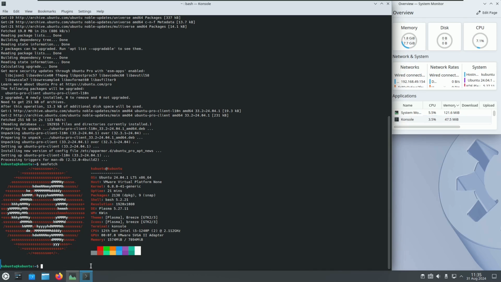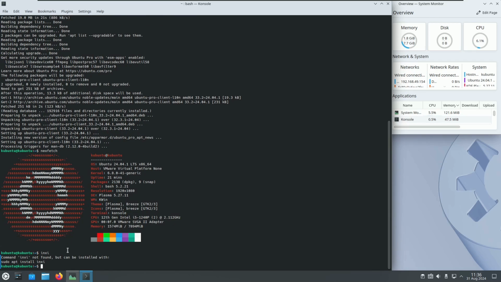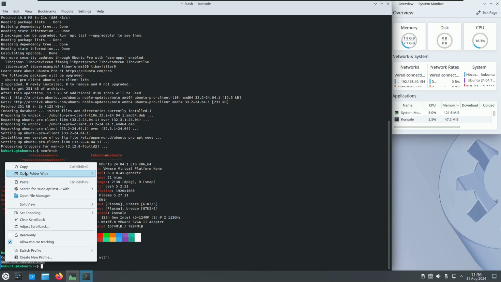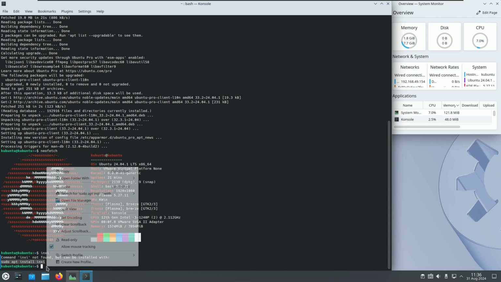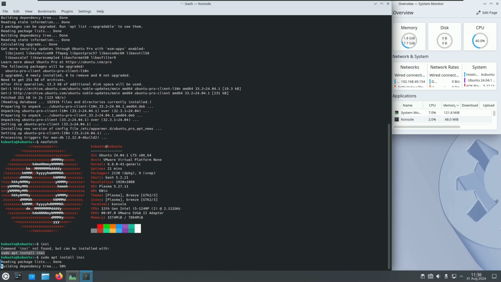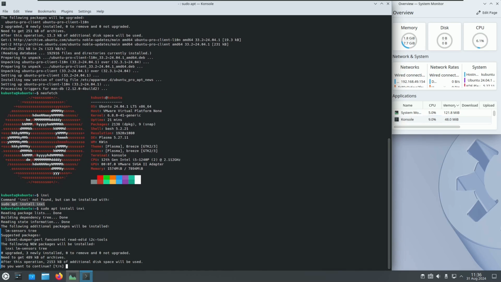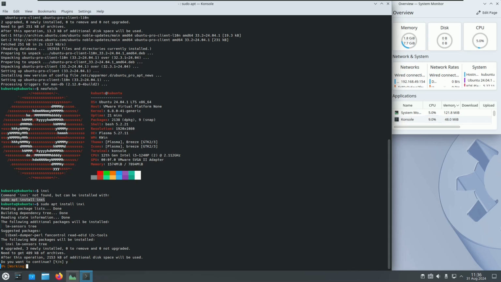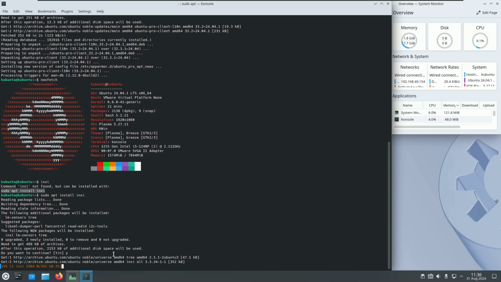So we need to install the inxi now. Let me show you inxi. You need to install the inxi. Just copy the command, or you can just type in sudo apt install inxi. You can do the same by removing inxi and typing in NeoFetch, and NeoFetch will also be installed. So let me install the inxi. Let me type in Y, and it's going to take a few seconds.